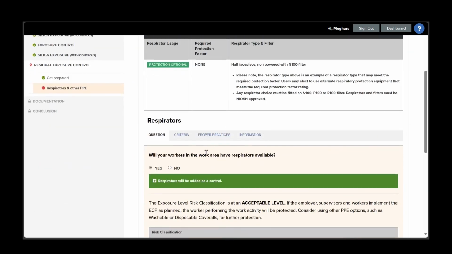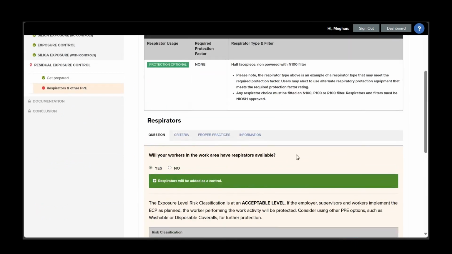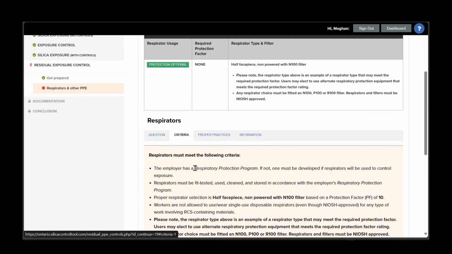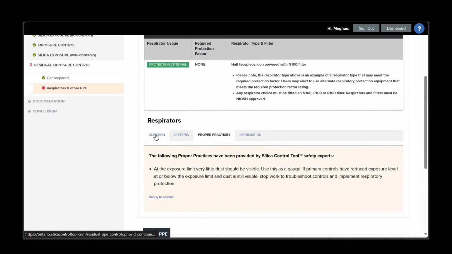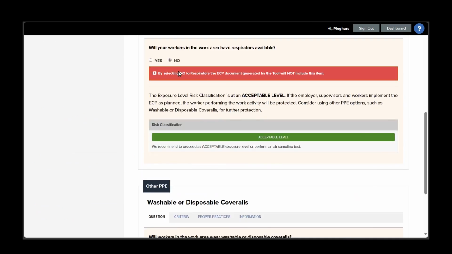On this page, you will have two personal protective equipment control toggle buttons. You'll have a yes or no where you are prompted to select whether your workers will have access to respirators. It will give you information on the criteria. If you have workers wearing respirators, you should have a respiratory protection program. And what does that look like? Proper practices and more information. But for the purposes of our exposure control plan, I will select yes, because if you select no, it will not include that in your ECP.